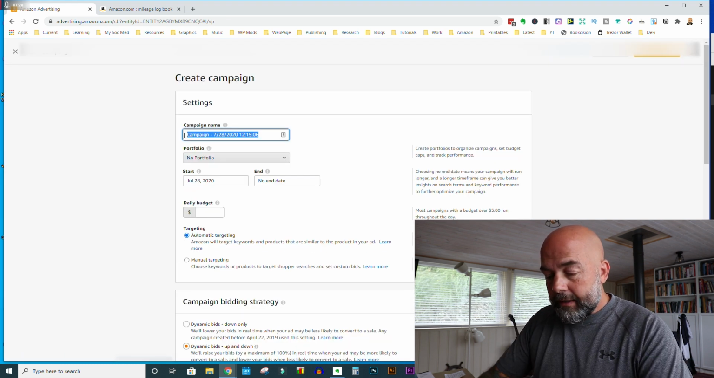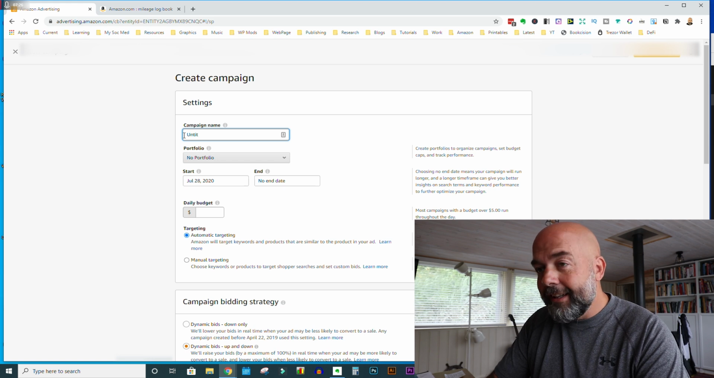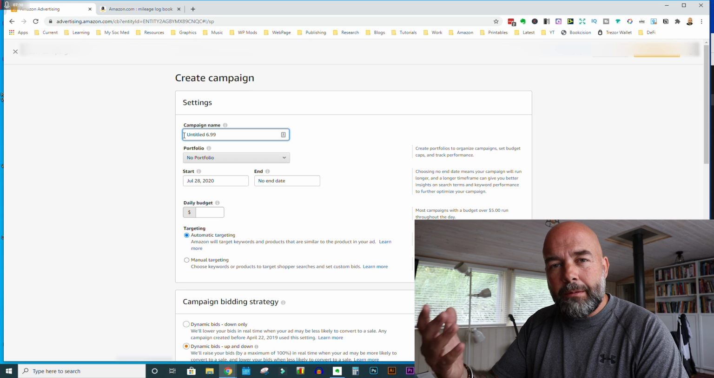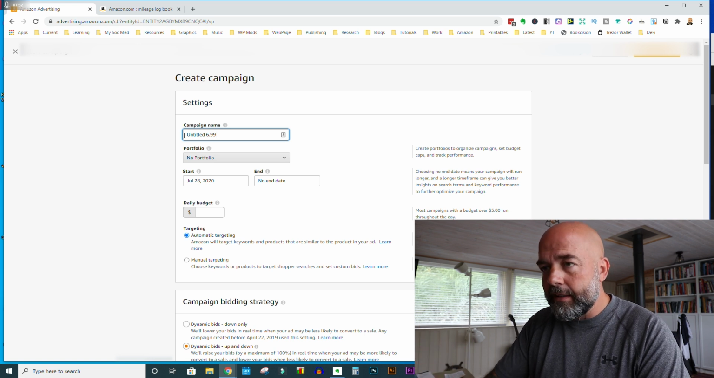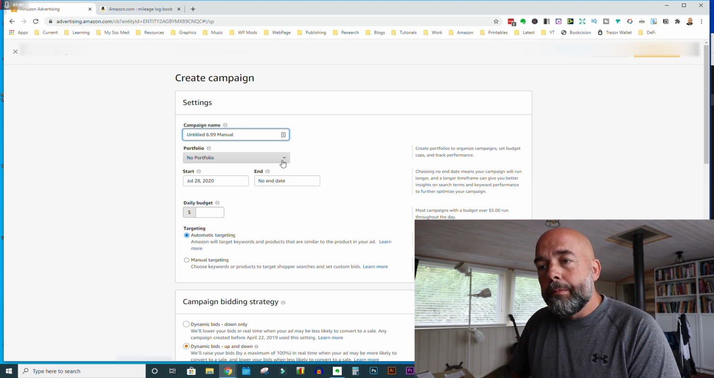Now, I called this campaign Untitled 6.99 because that's how much I'm selling a book for, $6.99. And I'll call this Manual. Now, you can put the book into a portfolio, so you could group all your ads for a particular book or niche into one portfolio. I'm going to leave that for the moment. We're going to start that today.